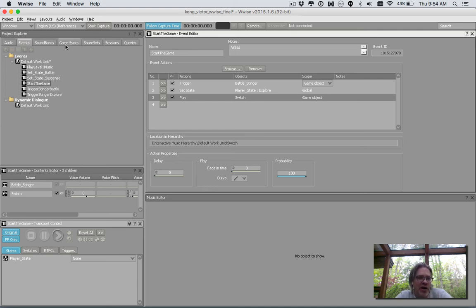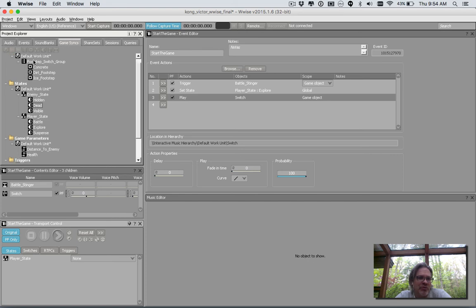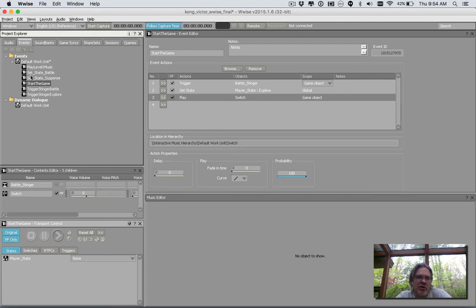So that describes game syncs, which include switches, states, game parameters, and triggers, and events, which are called by the game to change various things about our music system. That's it.